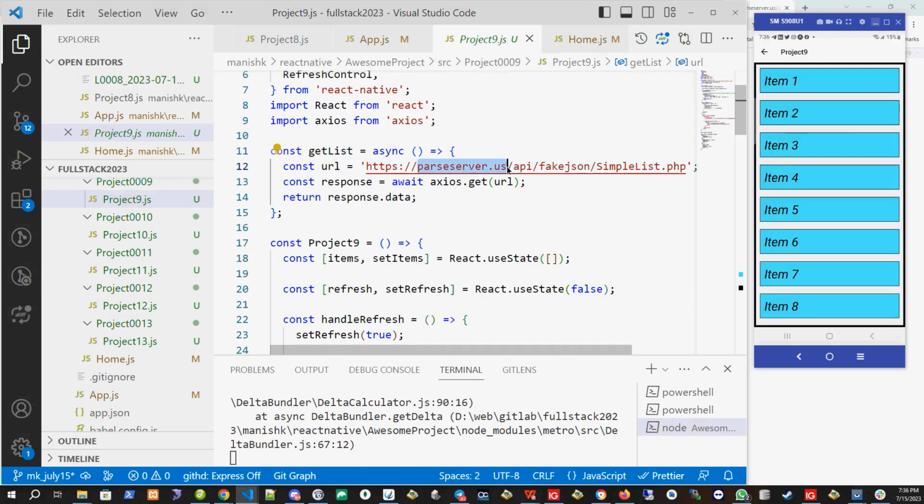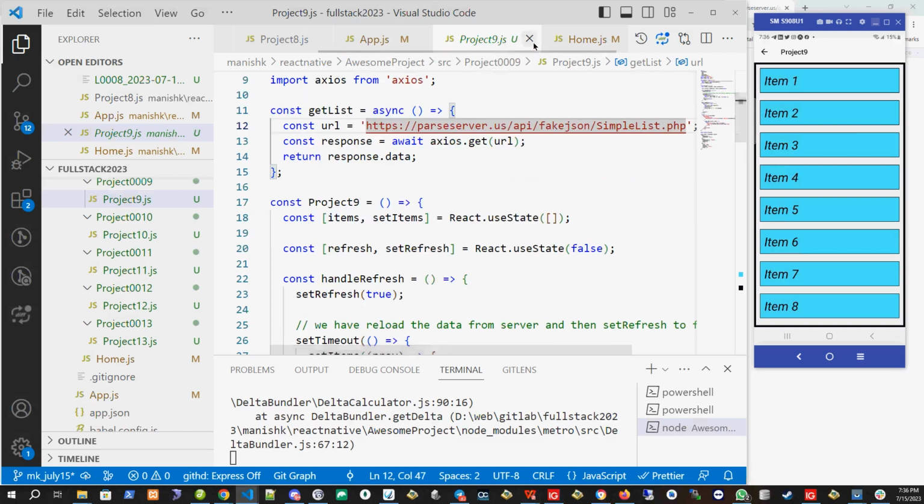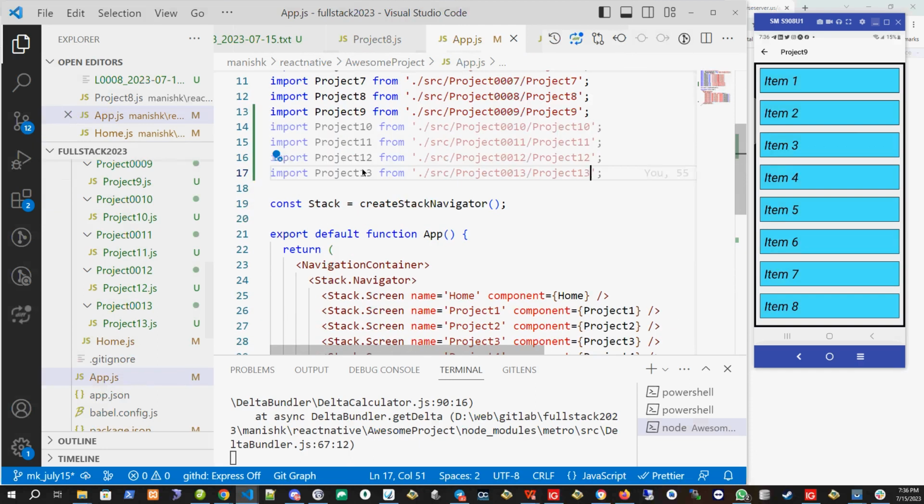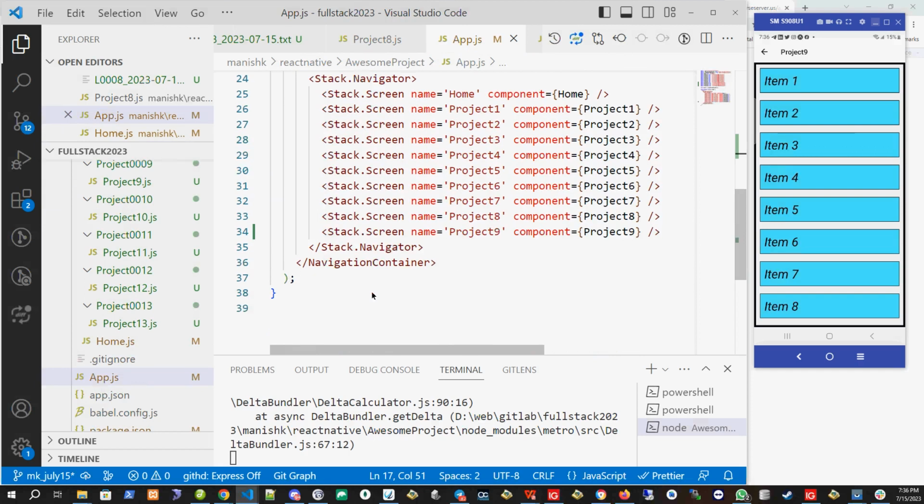So this is my server, and I created my simple fake JSON. So let's try to go to project 8. Once I create 4 folders, 4 files, I will update it in this app.js.